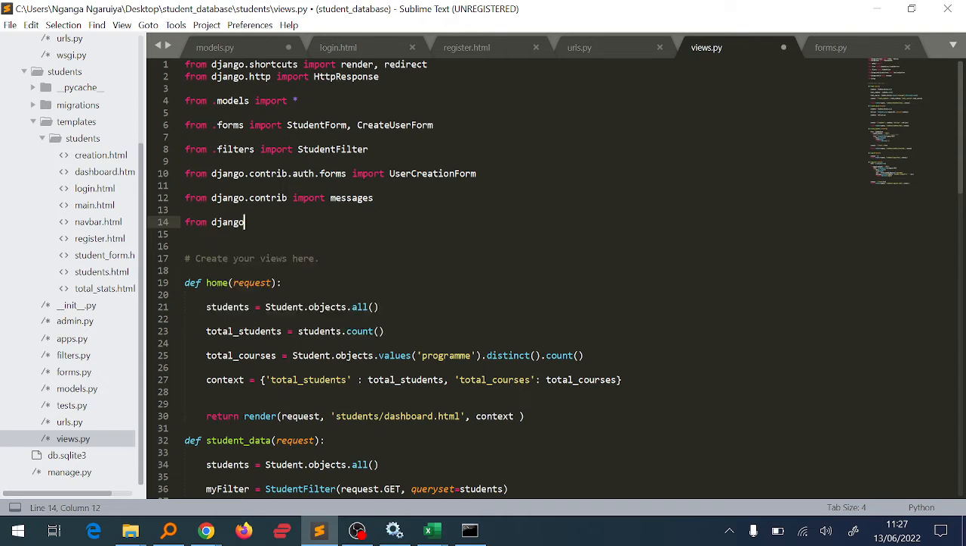So we'll have to take from django.contrib.auth. We want to import a couple of things. We want to import authenticate, and we want to import login, and also a logout function. So this will really help us in logging in and logging out, and we'll use this in a moment. You'll just see.